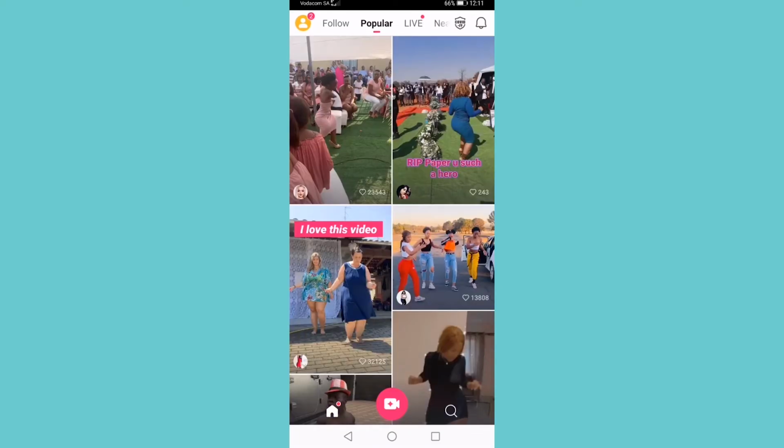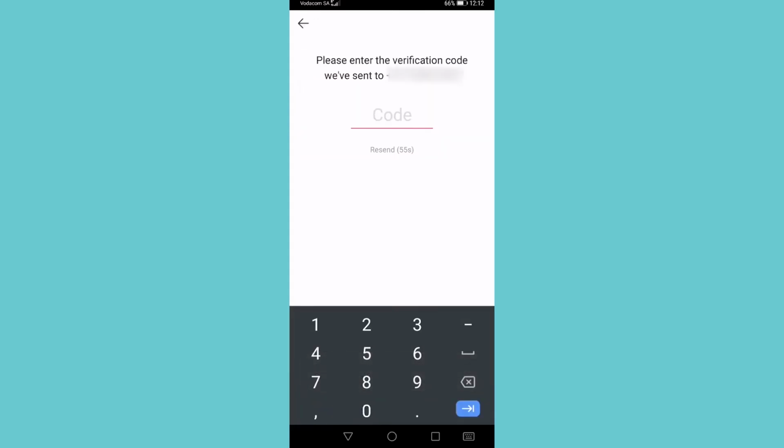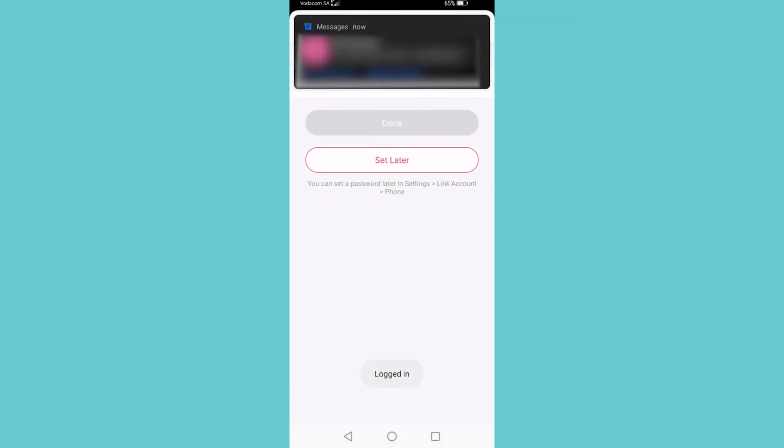You want to go ahead and tap on your little avatar icon on the top left, and you can either log in with your Google account or the options listed below that, or you can go ahead and sign up or log in with your phone. So I'm going to go ahead and tap on sign up. This is going to send a verification code to your mobile device. You want to go ahead and wait for that. The code has been sent and it's been auto-populated on my device.